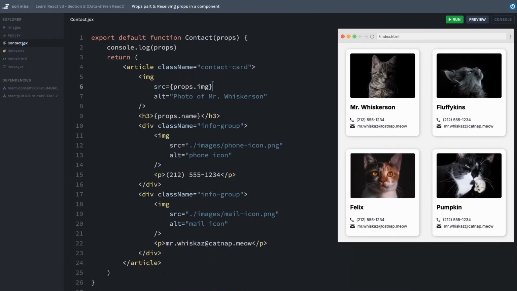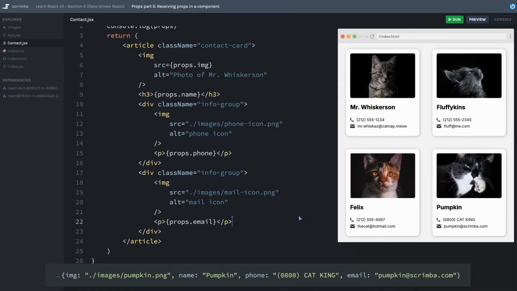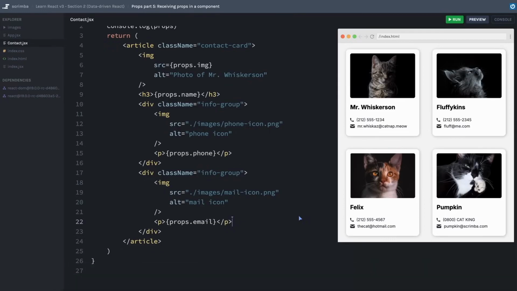Coming back to contact, we can do the same thing now with the phone. We'll go ahead and delete the hard-coded phone, set of curly braces, props.phone, and for the email, curly braces, props.email. Hit save, and awesome, we're back to a working state for our contact book.